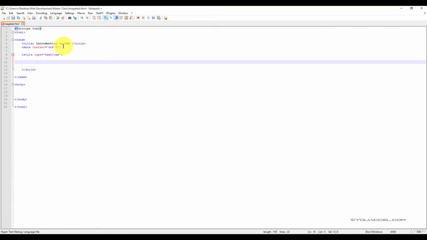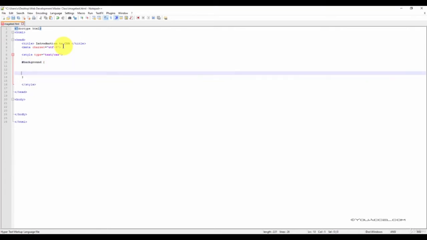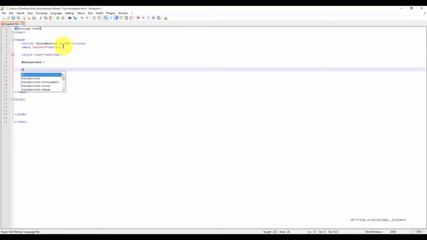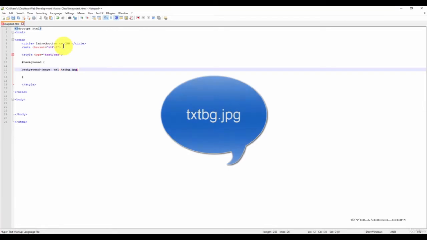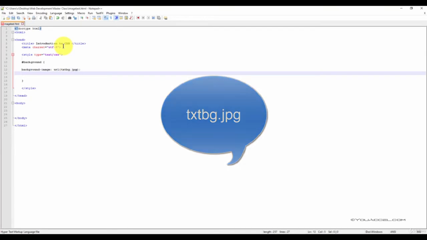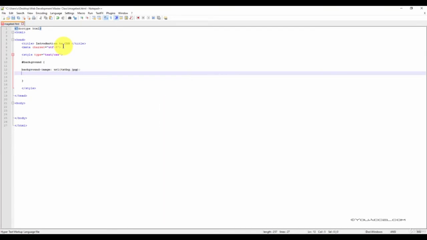We'll call the first ID selector background. We'll start with the background image declaration. We'll set the path to the txtbg.jpg file. And again, this file is located in your Downloads folder. Once you have that declaration complete, also put in a padding declaration of 40 pixels.